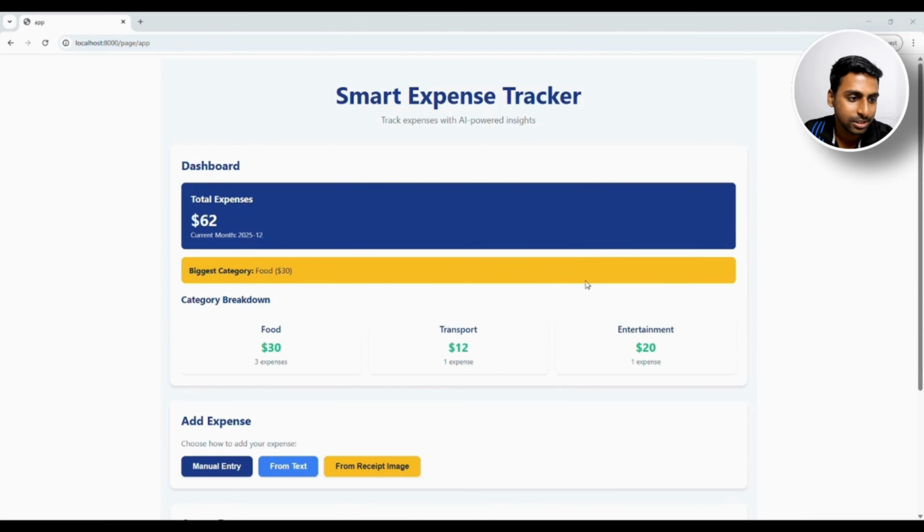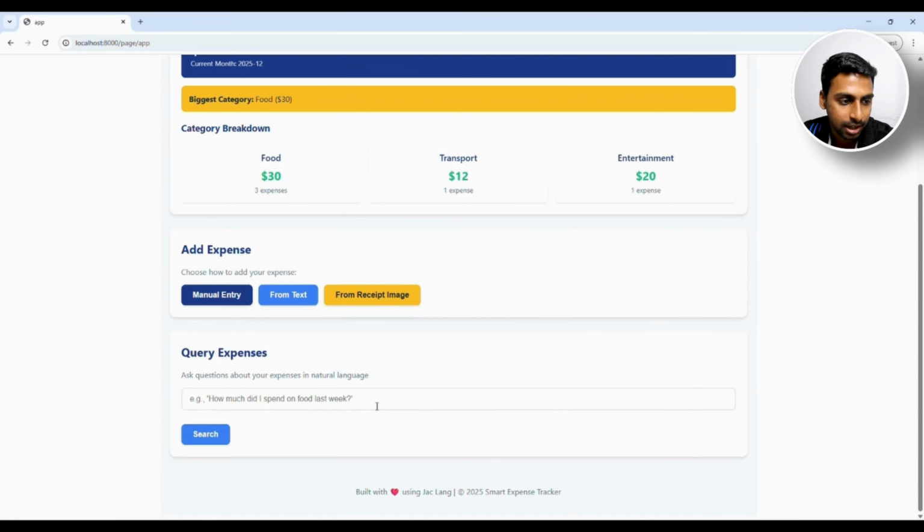All right, so let's try that one more time. How much did I spend on food last month? Search. And now let's go back to VS Code and see what the logs are.